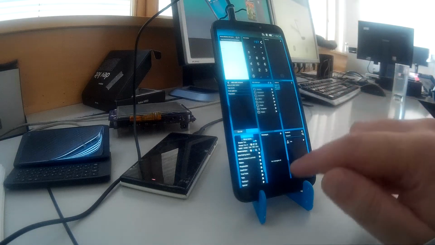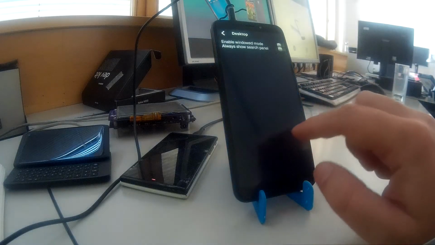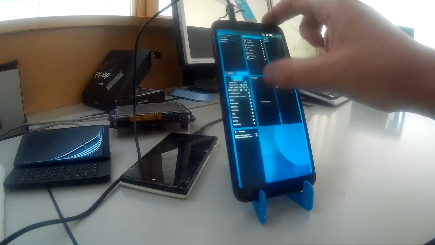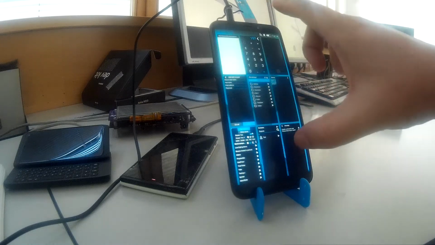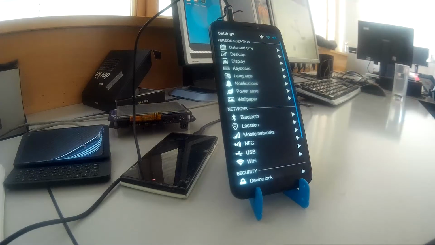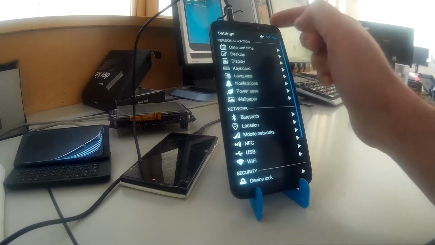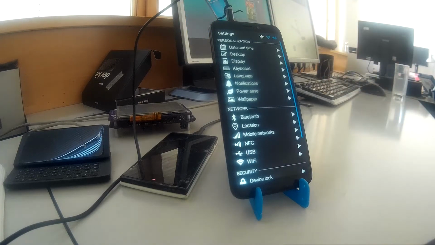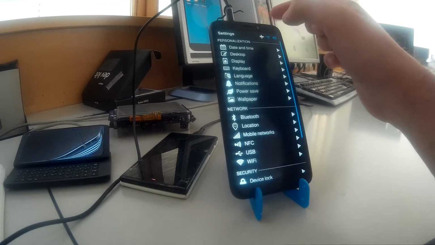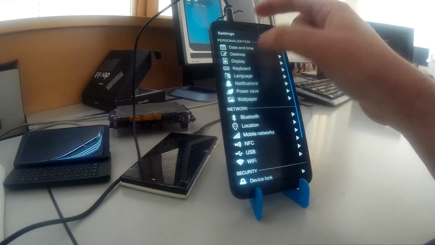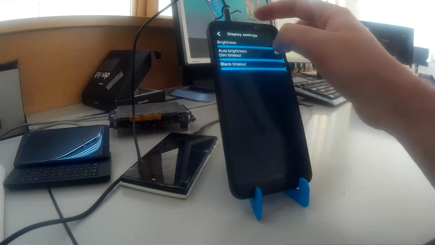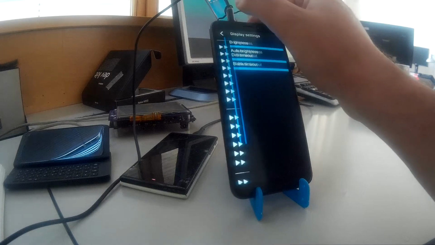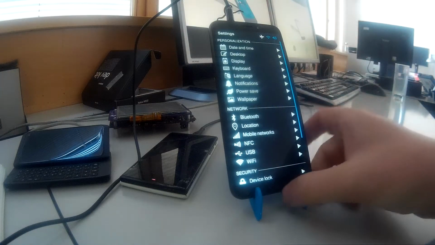Let's go back to settings. This happens sometimes. It turns off the screen. I'm not sure for what reason. For testing purposes, I'm usually turning off whole power management so that the device doesn't go to sleep, at least on my device. So I have maximum brightness to be visible on the camera.